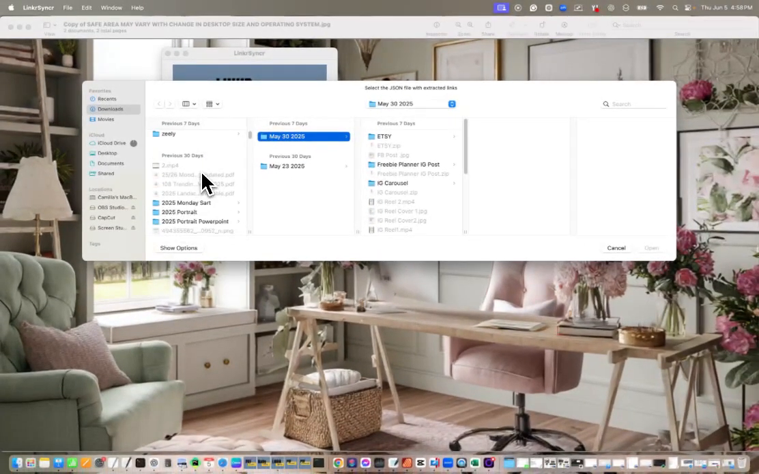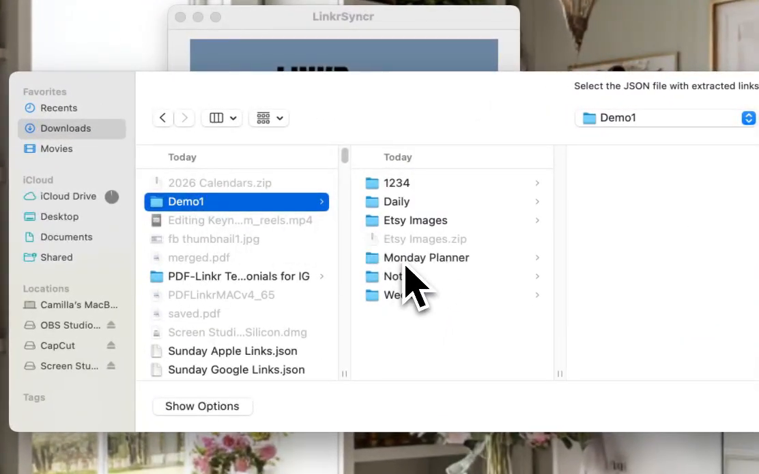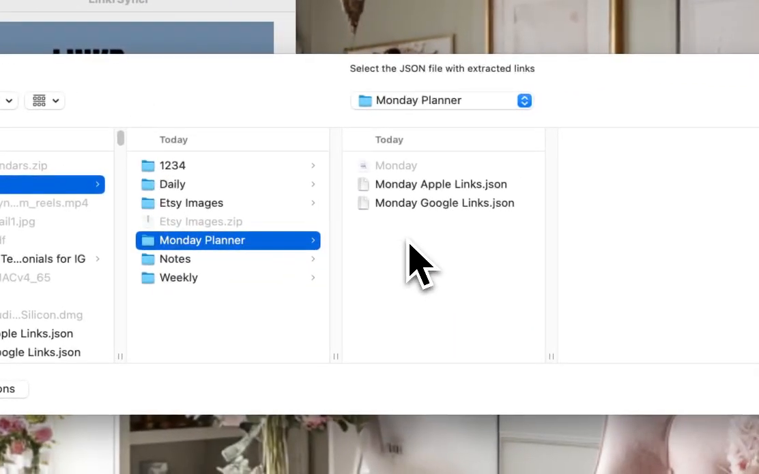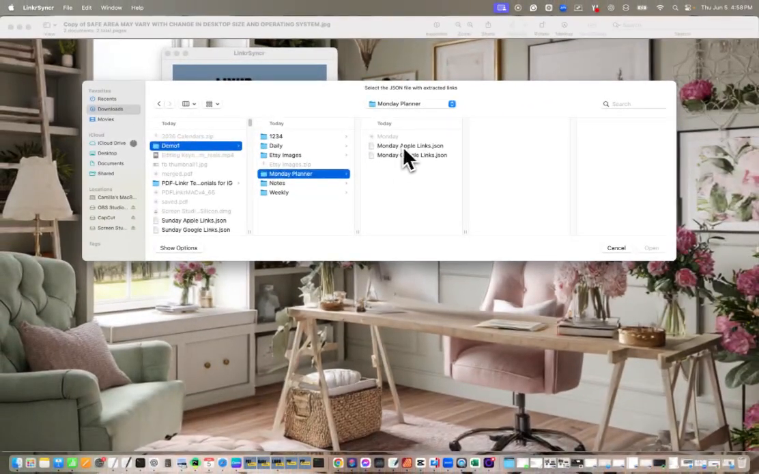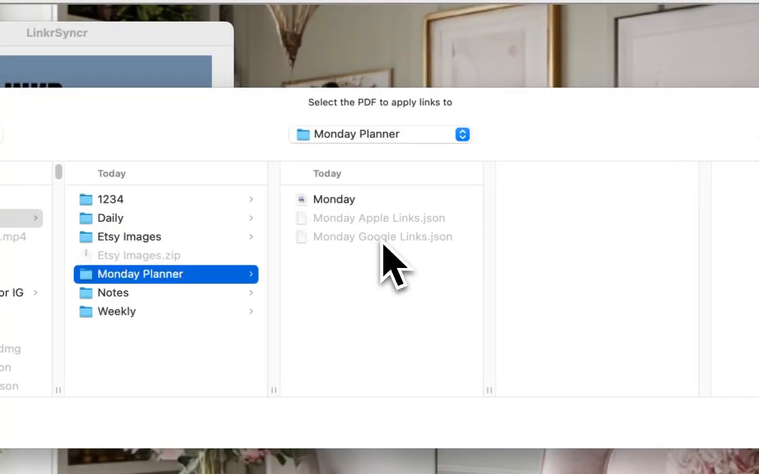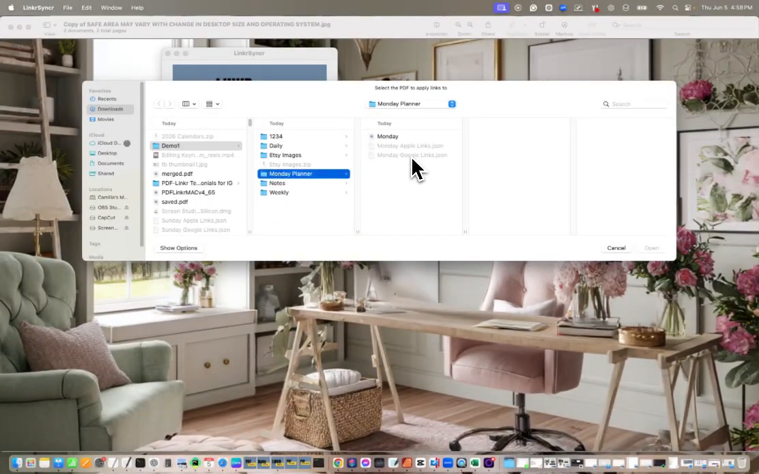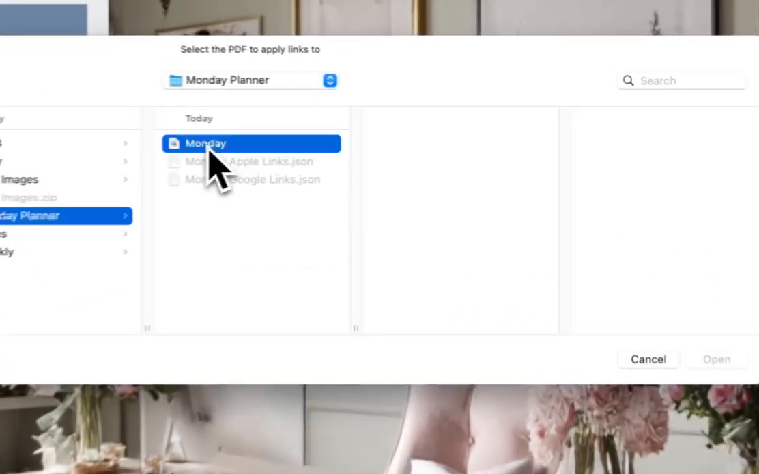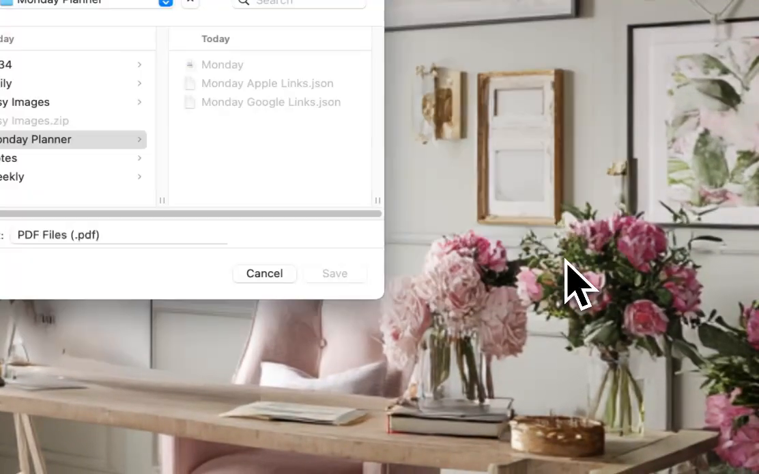And it's going to ask me to open the LinkrSyncr file, which is the JSON file, okay? So I'm going to open that, and then it's going to pop up again and say, what PDF do you want to apply that link to? I'm going to apply it to the new PDF that I just exported.